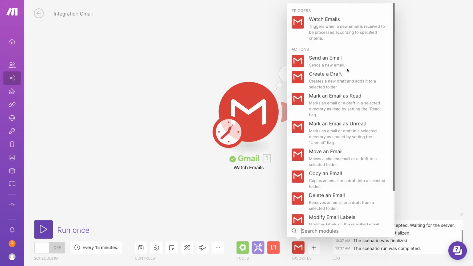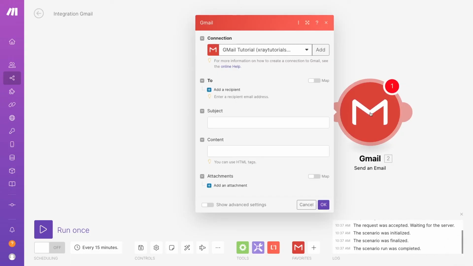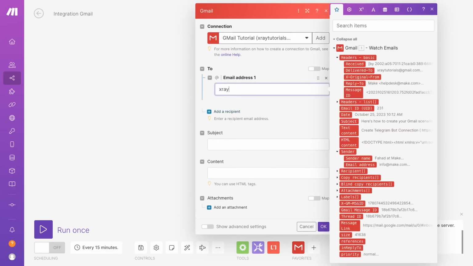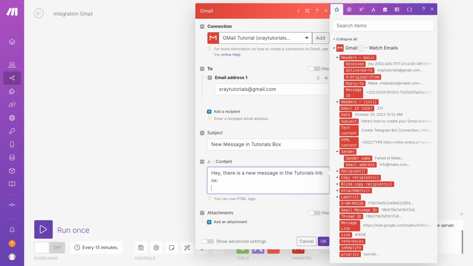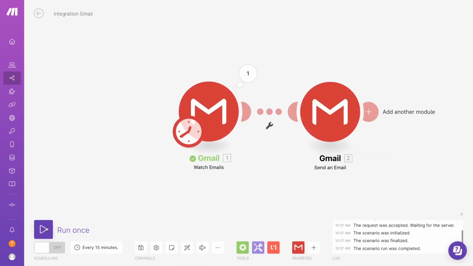Add another Gmail module to your scenario and choose Send an Email. In the To field, enter any email address that you have access to. Then compose any message that you'd like. I'll just send an email that says, "There's a new message in the tutorials inbox," and throw in some of the data retrieved in the trigger. Once you've finished writing your email, click OK. Then test the whole scenario.